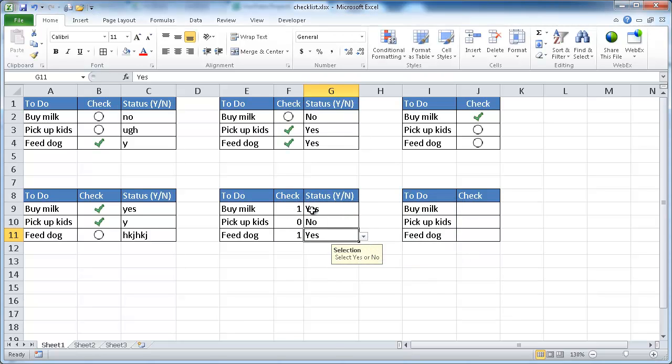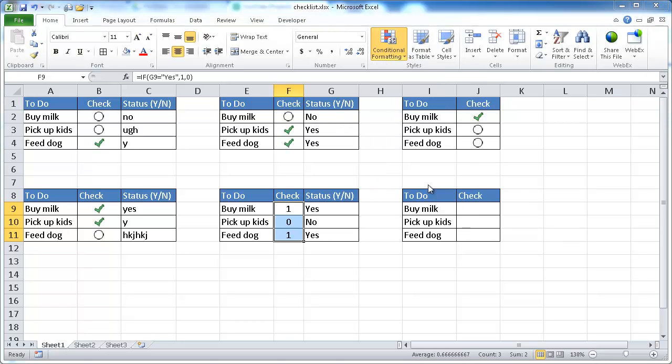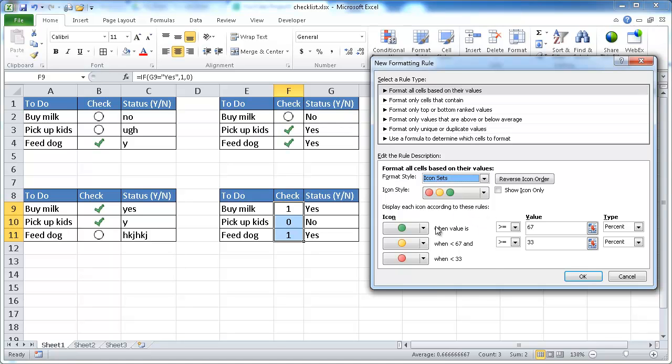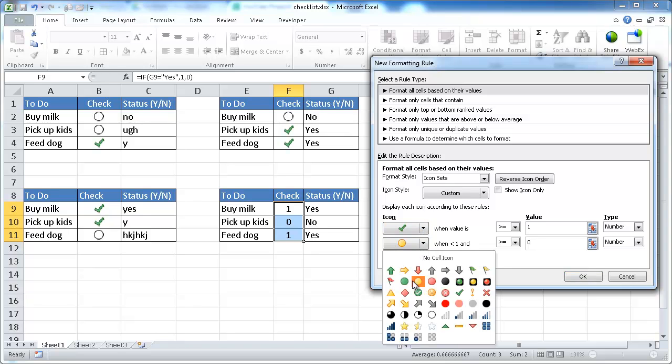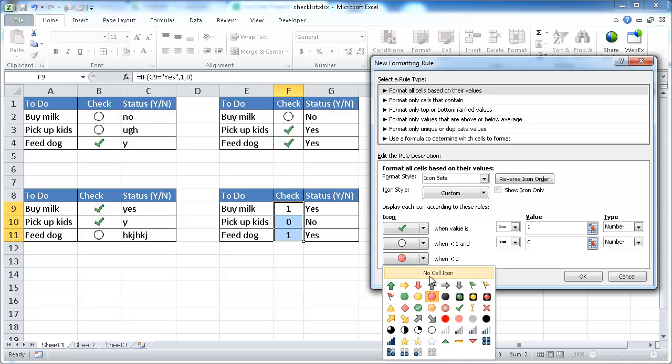Alright, so I'll go ahead and now do the conditional formatting. I'm going to just make that centered. Let's go into the conditional formatting, new rule, and also start to do our icon sets, right? So, let me go number here, if the value is greater than or equal to 1, give it a check mark. If it's less than 1 and greater than or equal to 0, white circle, less than 0, no cell icon.